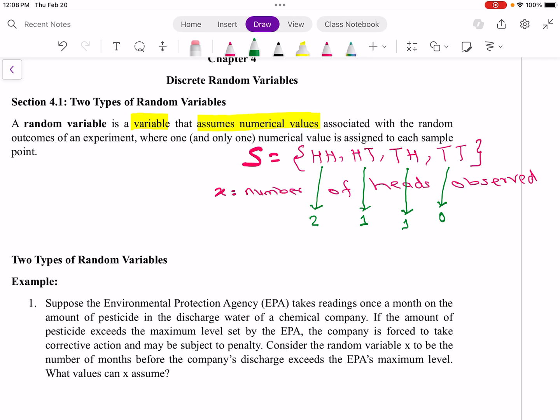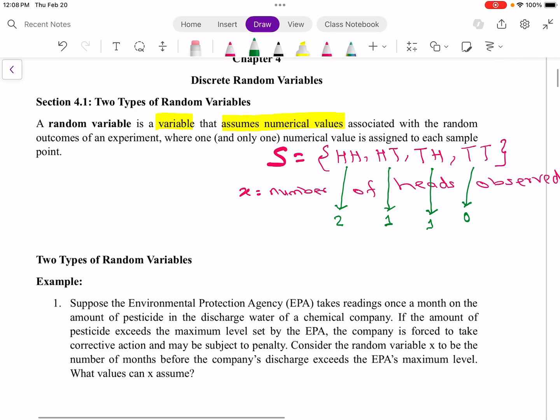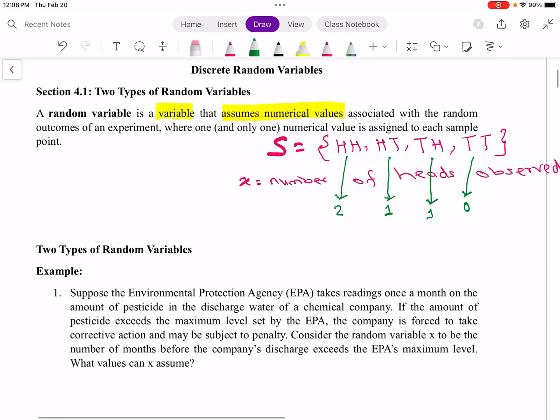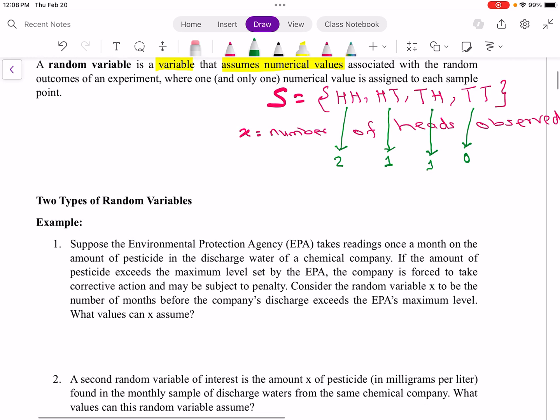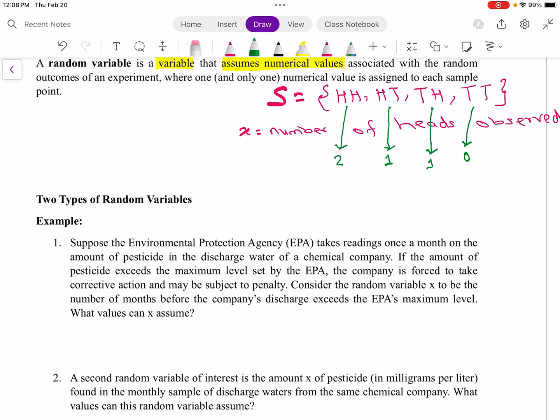So here we have an x variable, and this x takes numerical values like 0, 1, 2. This kind of variable x is our random variable. We give a numerical value for that variable. So x, the number of heads observed, is the random variable here. Now here we have more examples.